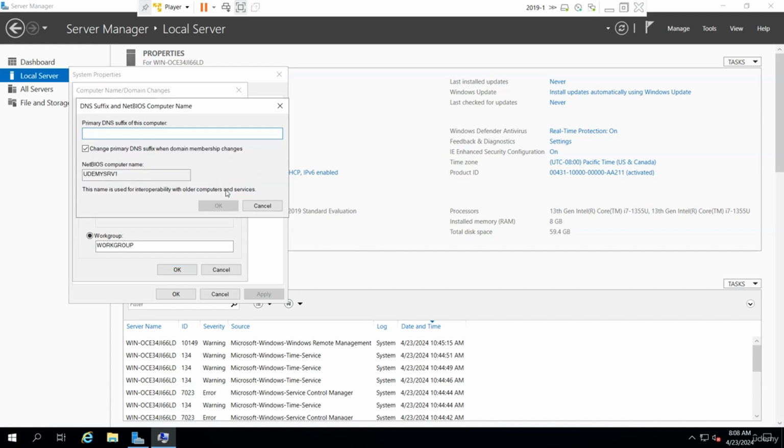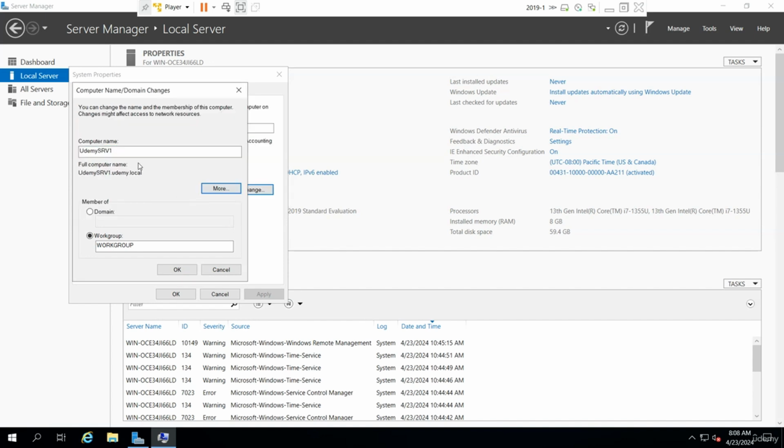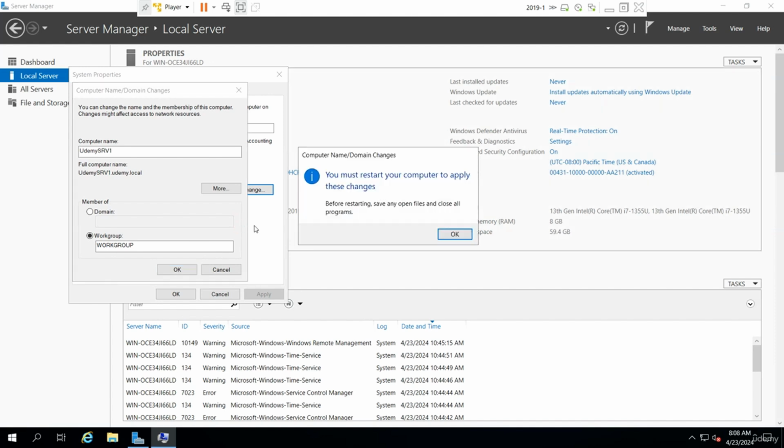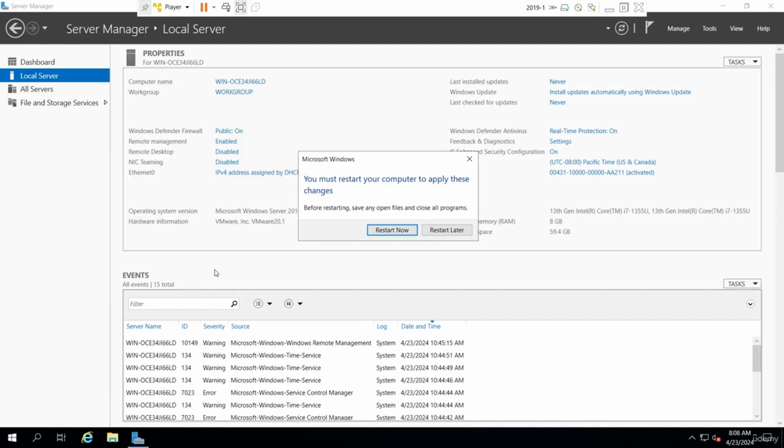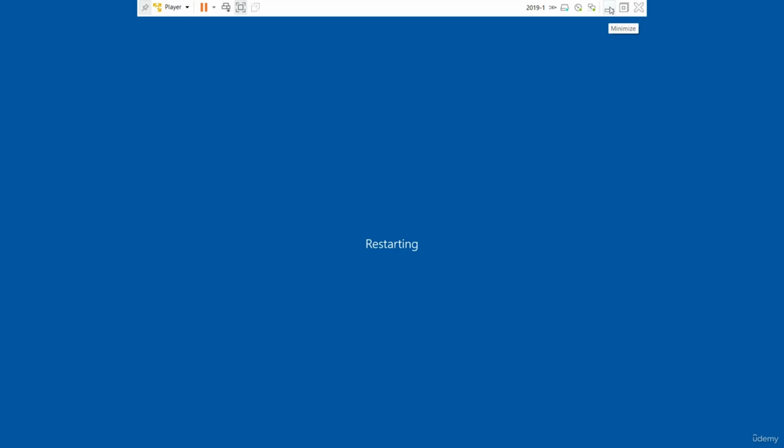And the suffix, I have to have a fully qualified domain name, which is udemy.local. Just like that. Now I have a fully qualified domain name. Then okay, all the way through. I'm going to do the same thing on both client machines, just to make sure I have a fully qualified domain name. So I'm going to click OK, close, and restart.